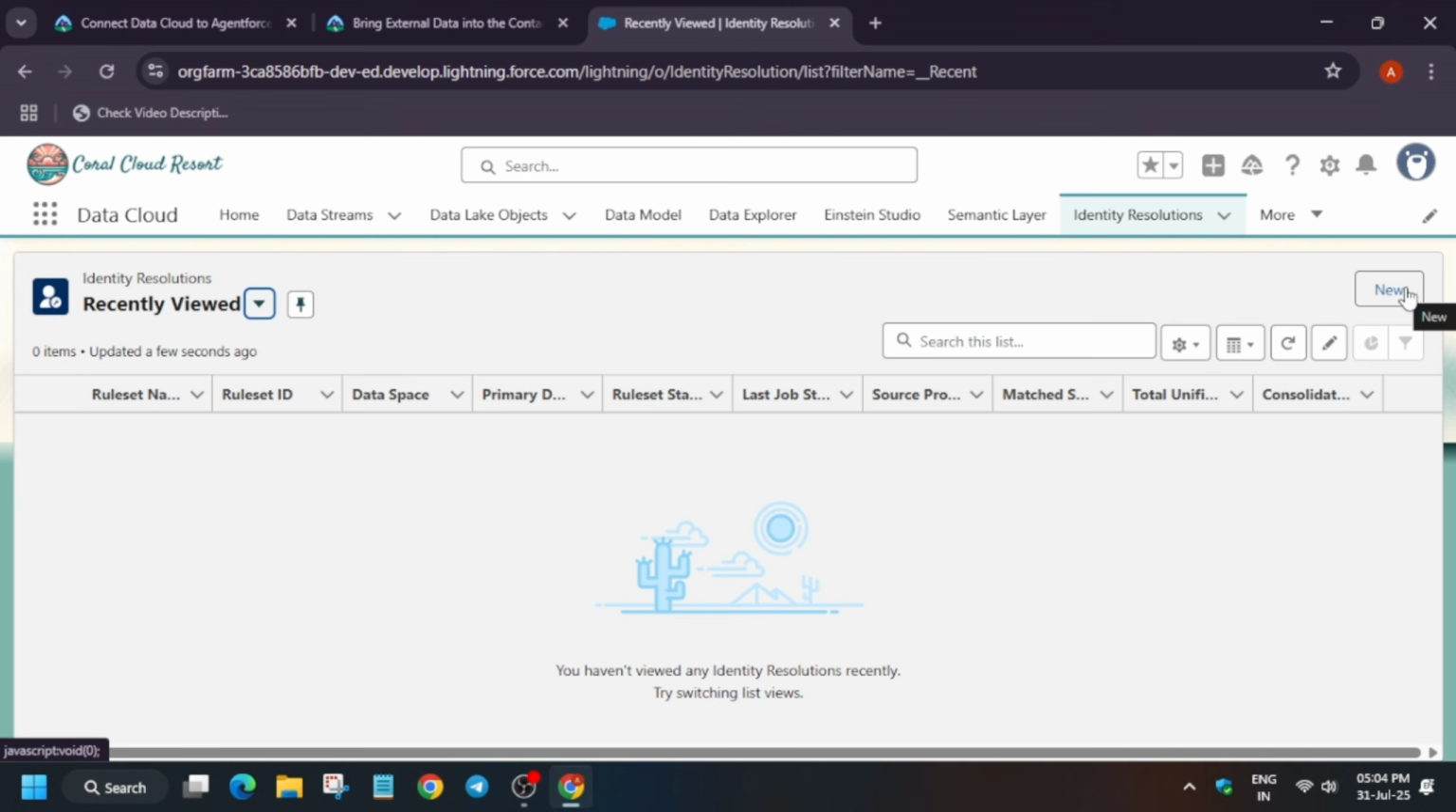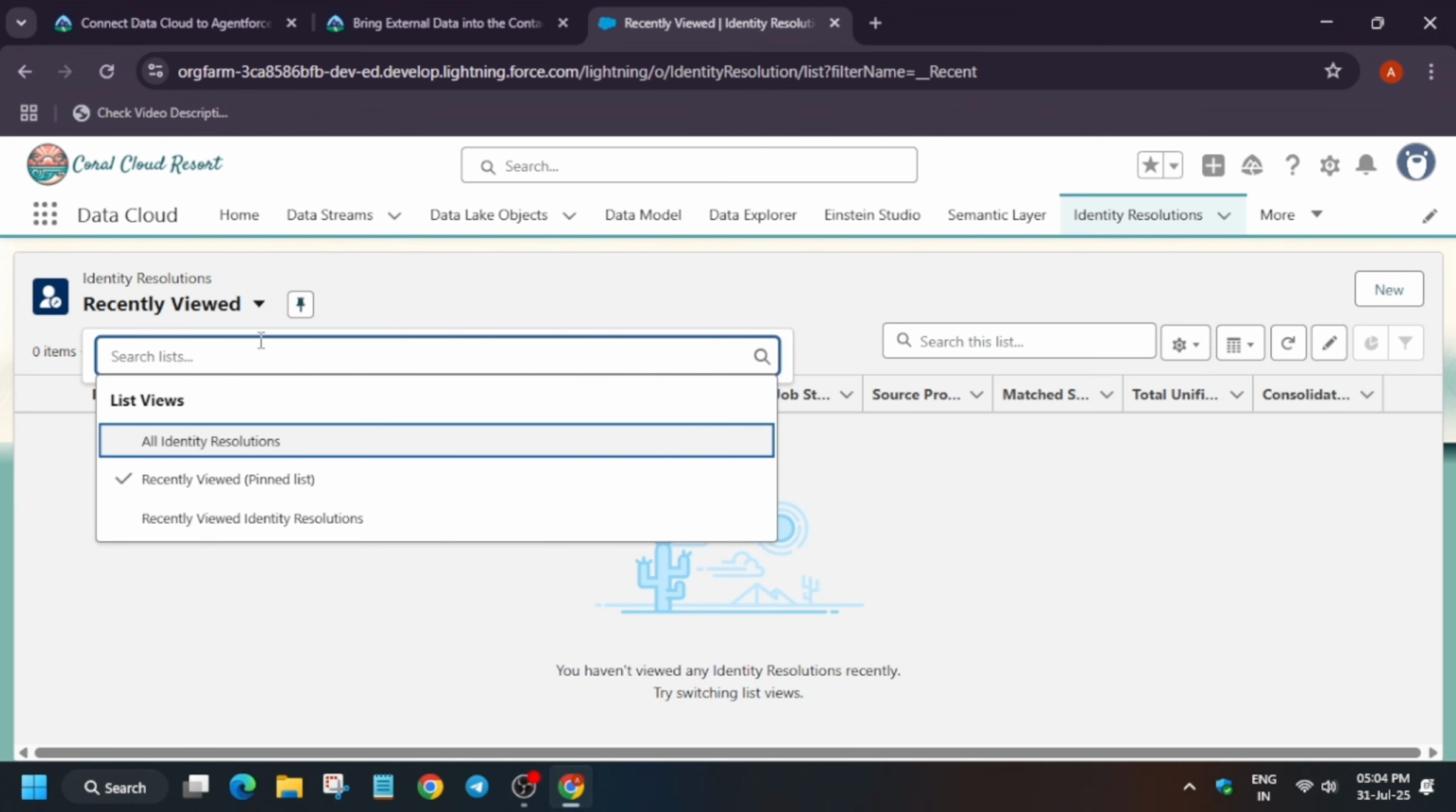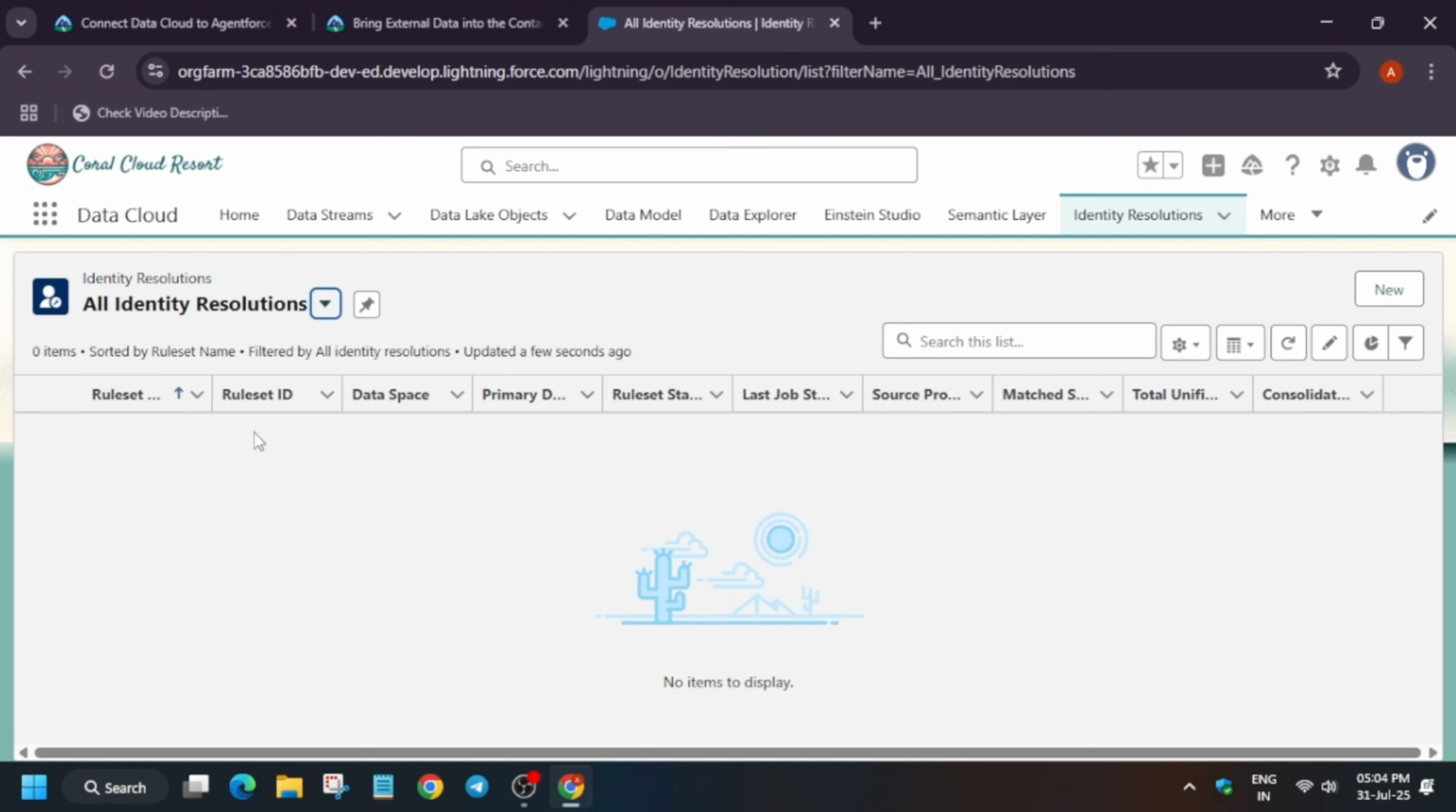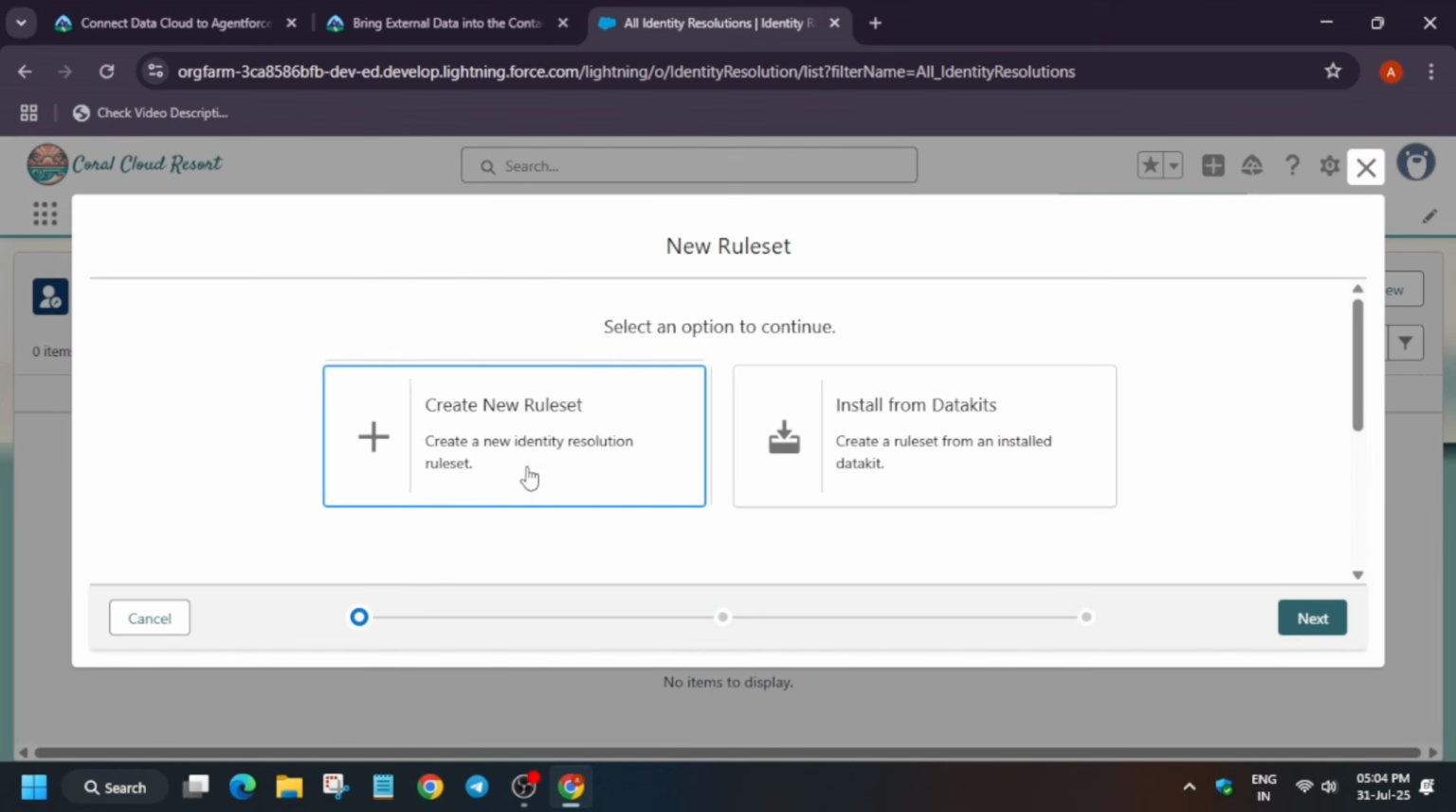From here click on New. First of all, you can just click on All Identity Resolutions also, and then create. There won't be any issue, I think. Once you are done with this, you have to just click on New and wait for some time. Sometimes it takes time to update. Now you have to create a new rule set. Just click on Create New Rule Set.